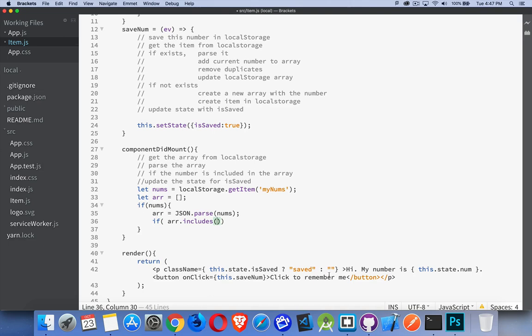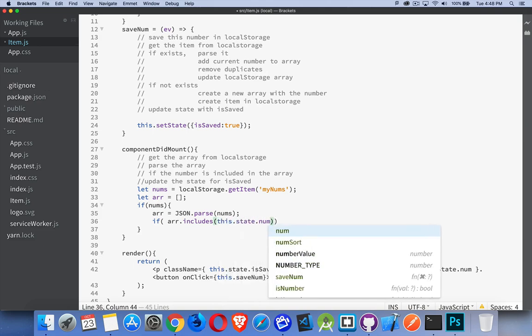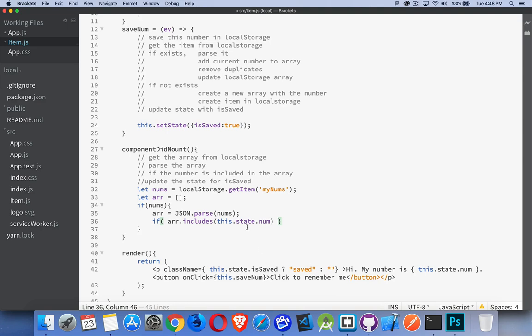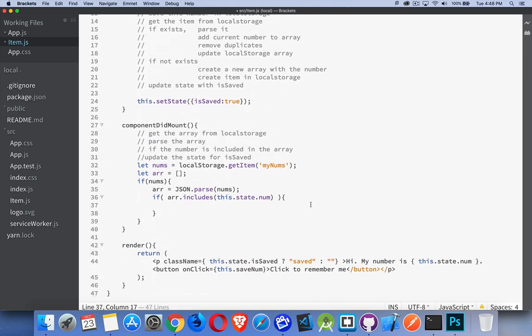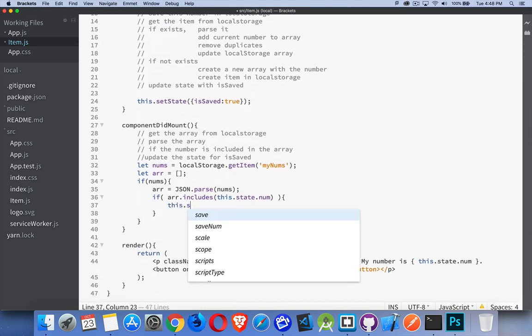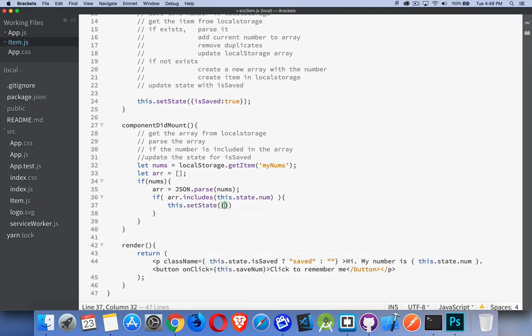The number's coming through props. It's also coming in state. I'll use state just because that's what I want to use right now. I could use either one. So if the number that was passed to this item that's being rendered, if that is inside of this array, then we need to update state to say that this value right here should be true. All right, so we'll come in here and we will say this.setState. And we're going to change isSaved to true. Doesn't matter what it was before, we're setting it to true.